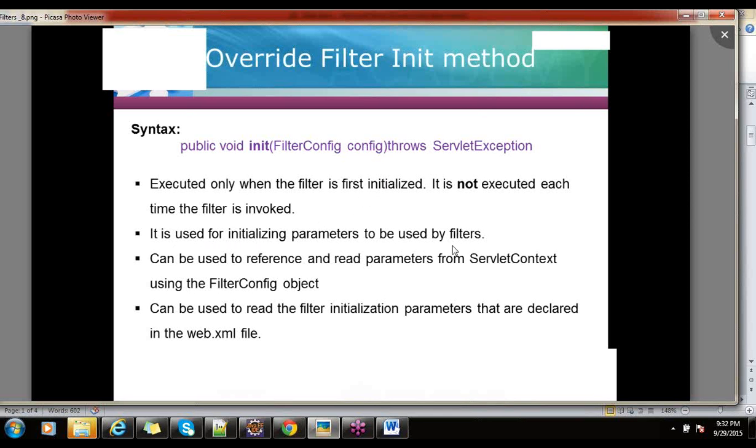It is used for initializing parameters to be used by filters, similar to the servlet init method. It can be used to reference and read parameters from the servlet context using this FilterConfig object. From the FilterConfig object we can also access the servlet context.